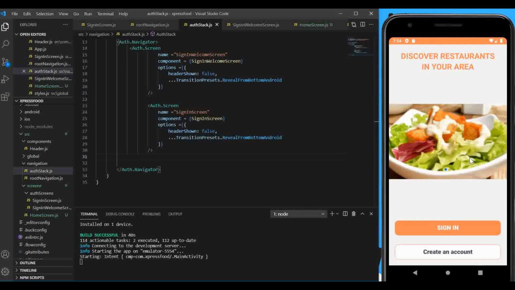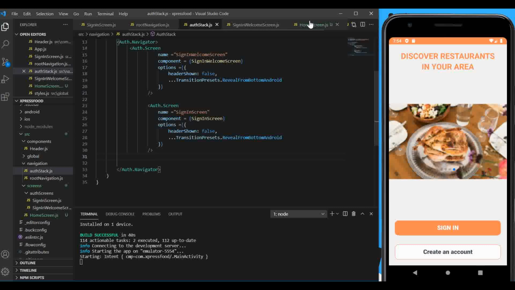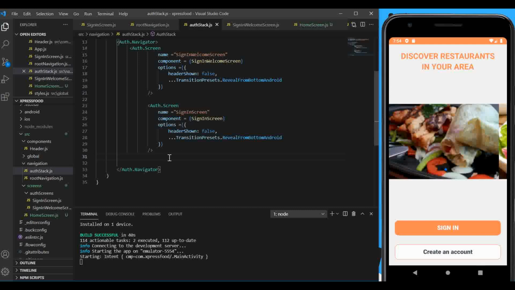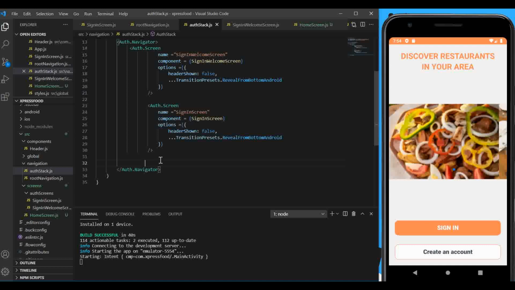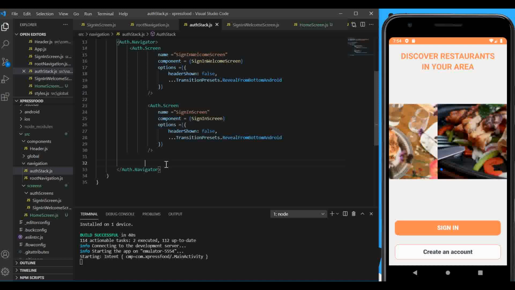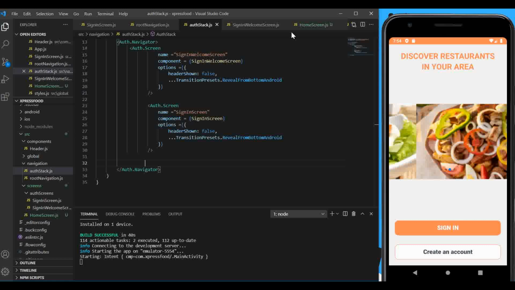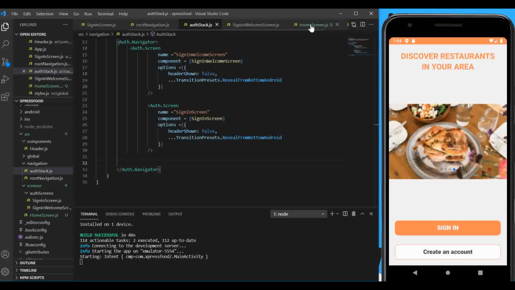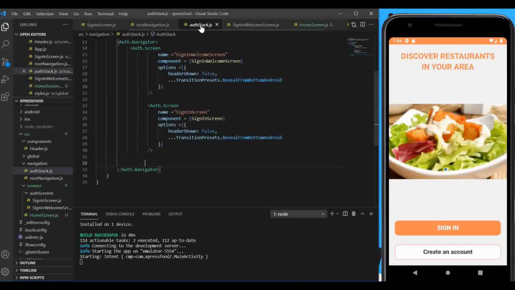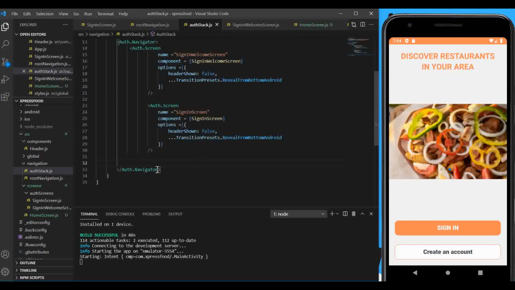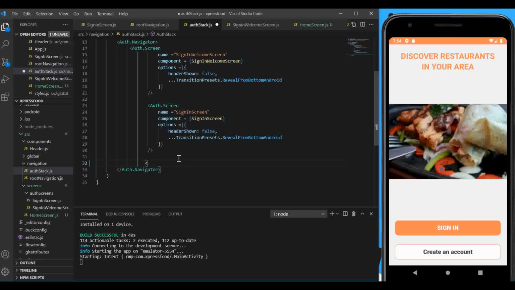But for the purpose of this video, I'm just gonna put the home screen inside the auth stack navigator. Then hopefully in the next video, when we implement the authentication, I'm gonna create a different stack navigator which we're gonna call the client stack navigator. That way finally this screen will be registered. But for now, just for this video's purpose, I'm just gonna register the home screen inside the auth stack navigator as well.